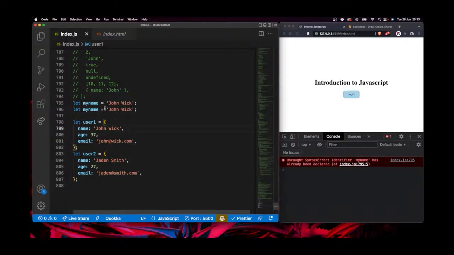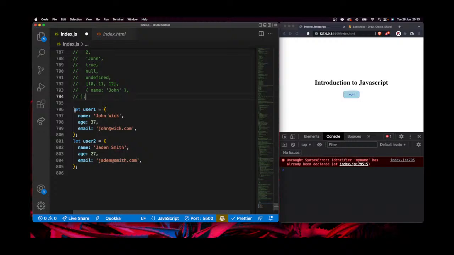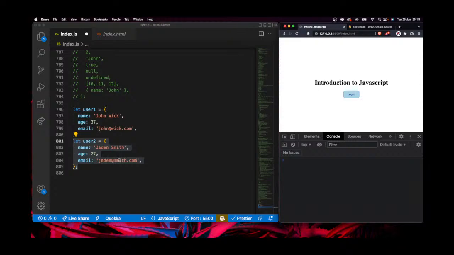Yes, sir. Yeah, so you can see here we are getting identifier name has already been declared. So we've already declared my name, so we can't declare my name 2 times. So the best way to go about it is to wrap it inside of a more complex data structure like an object, and begin to reference whatever properties we need to reference inside of that complex data structure. Makes sense, right?